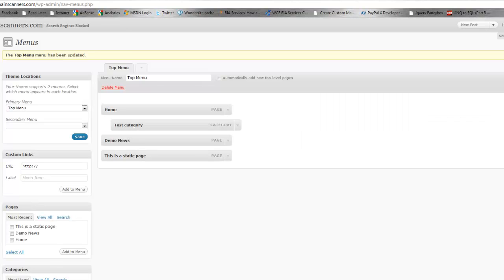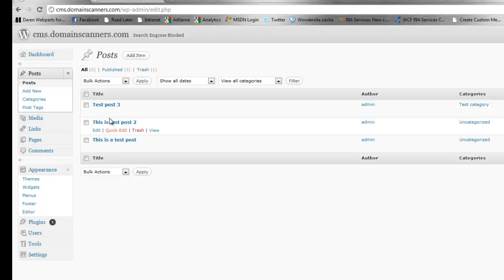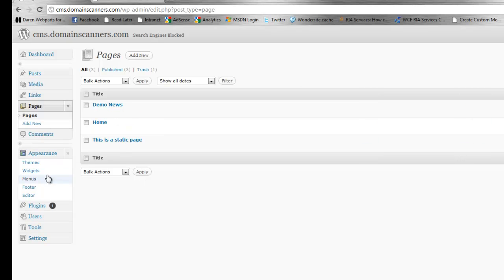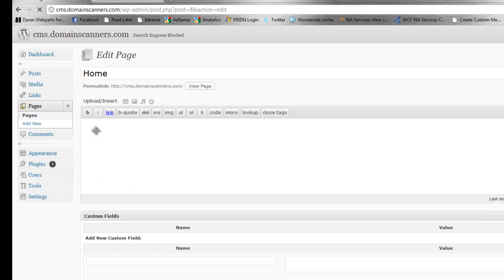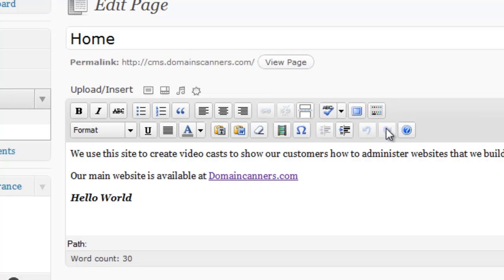So the last thing I'll demonstrate on this video is how to upload an image to a post. This can be done to a post or a page. So we'll perhaps put this on the home page of the site. So I edit the page, and here you've got a menu system where you can upload images and media and audio and what have you.